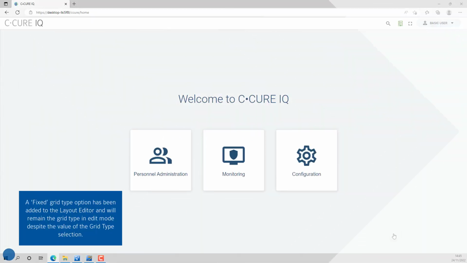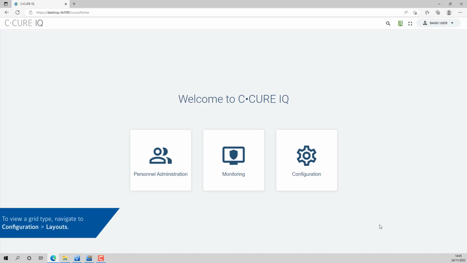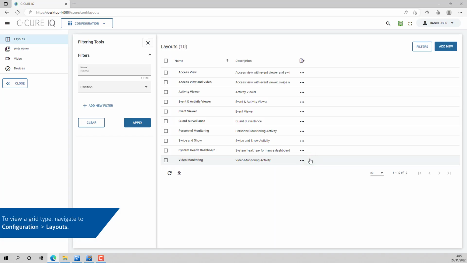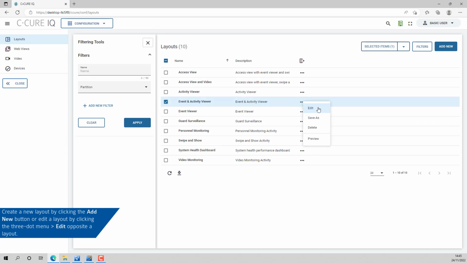A fixed grid type option has been added to the layout editor and will remain the grid type in edit mode despite the value of the grid type selection. To view the grid type options, navigate to Configuration, Layouts. To create a new layout, click the Add New button or edit a layout by clicking the three-dot menu opposite a layout.